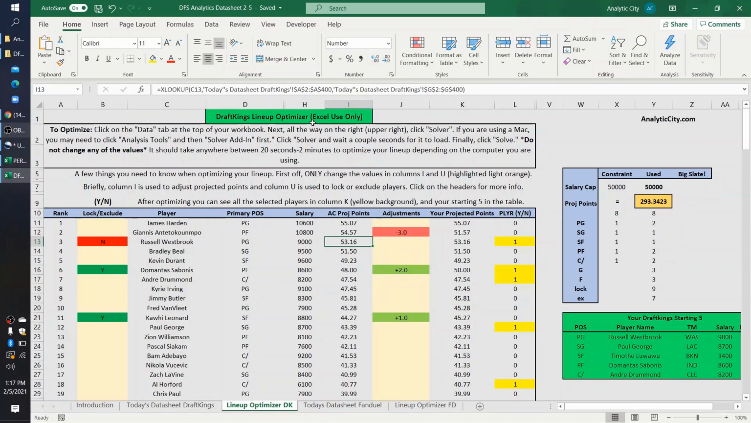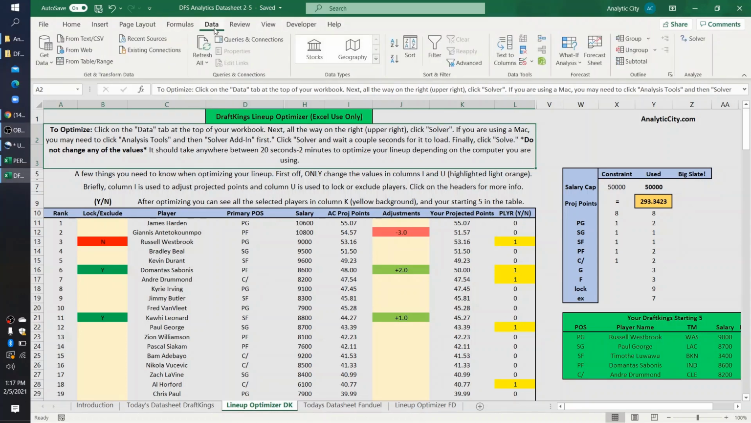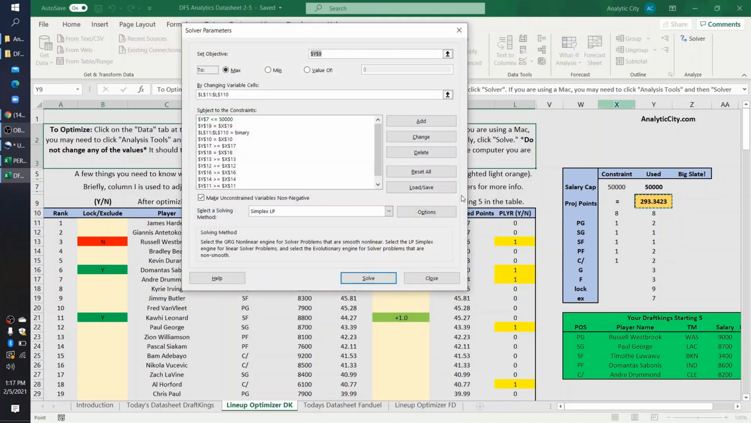So now that you have that down, I'm going to show you how to actually optimize your lineup. What you're going to do is come up here to the bar at the top and click Data. Then come all the way over to the right and click Solver. If you don't see Solver, you might see something like Analysis Tools or Solver Add-in. If you see that, click on it, and then click Solver Add-in. Then click OK, and Solver should pop up here. Once you see Solver, click Solver, and then click Solve.